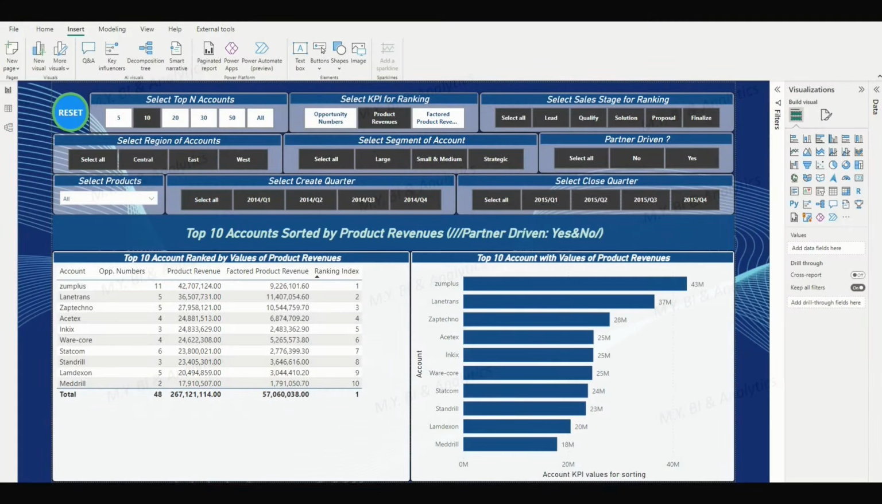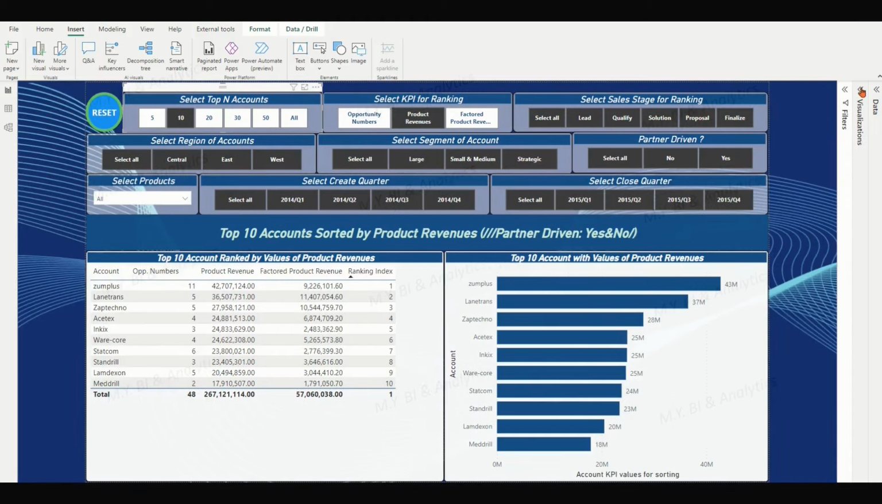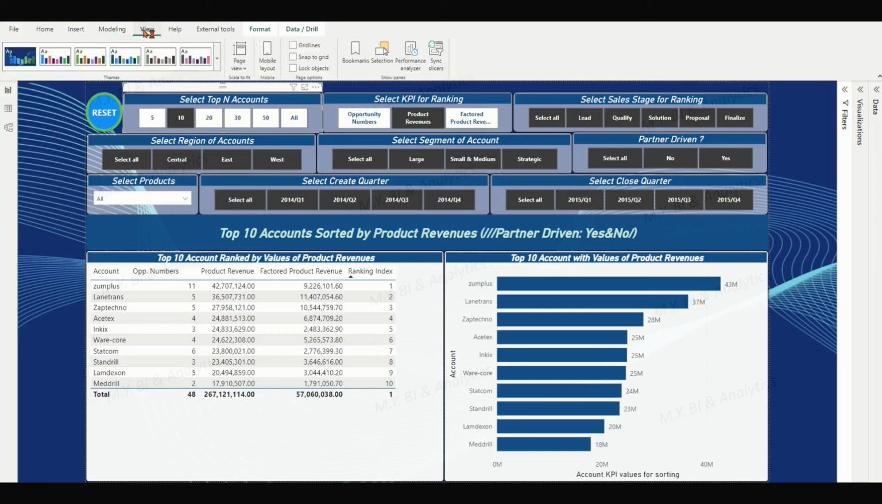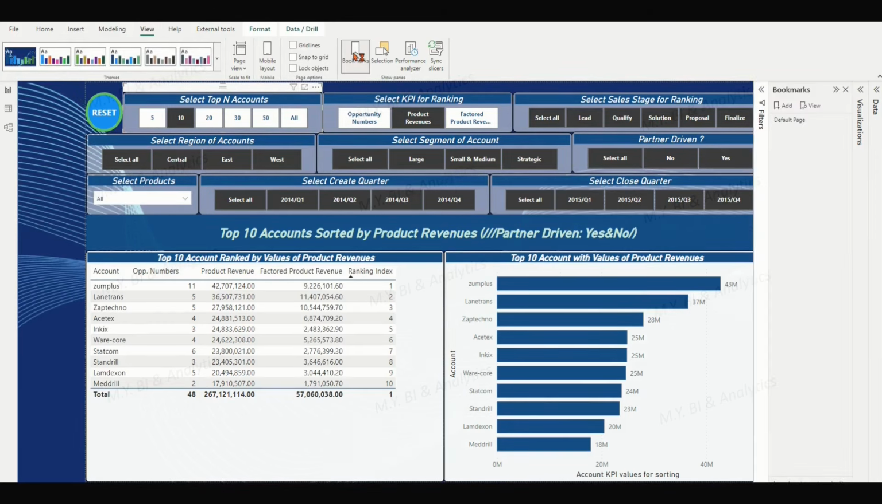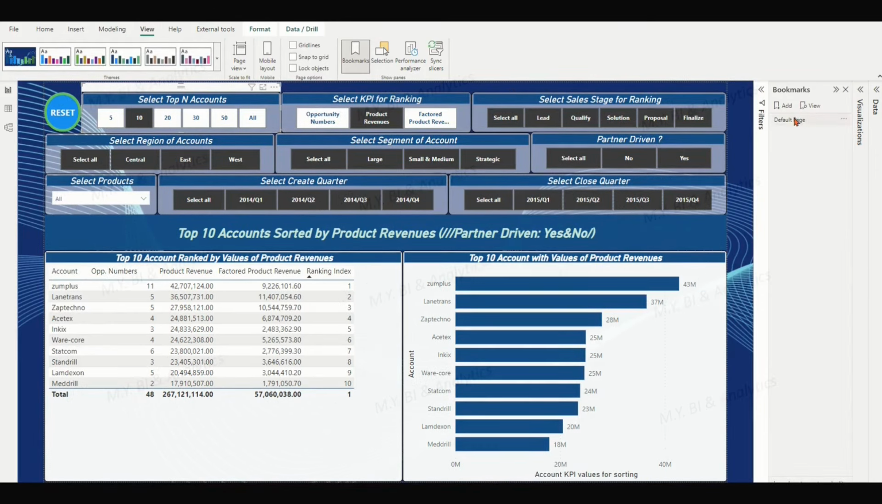Next step, we shall create a bookmark to save the current state of our dashboard page. This will allow us to come back to this exact view later on. Choose View on top ribbon. Click the Bookmarks icon. In Bookmarks panel, you will see a default page bookmark displayed there. If not, you may click the Add button to add a new bookmark with your given name for the current page.